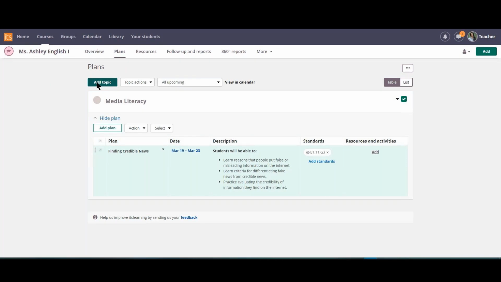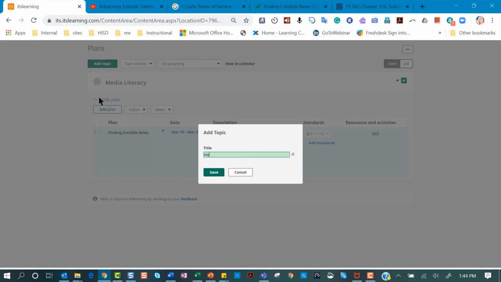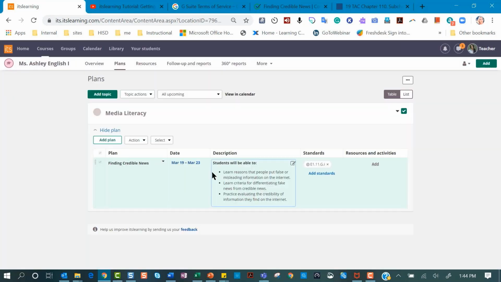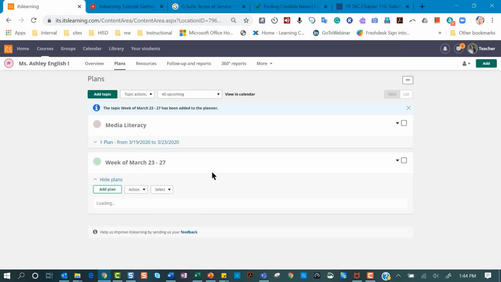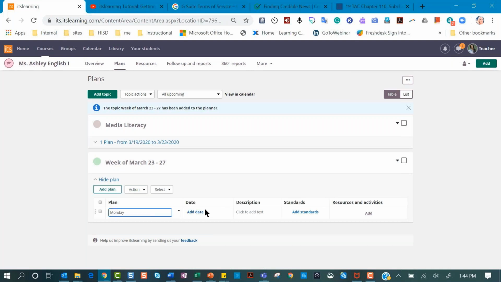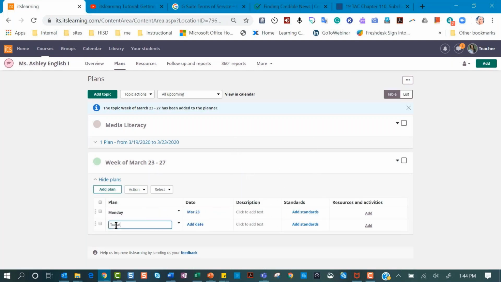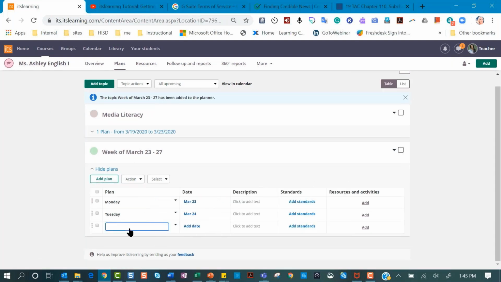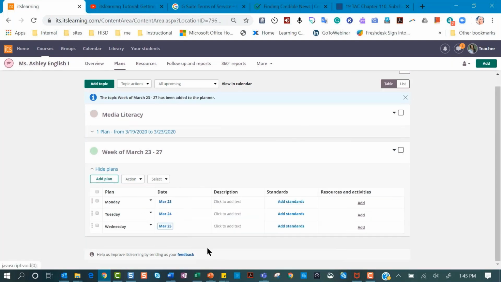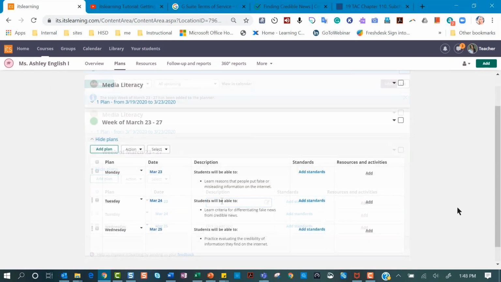Now let's add a plan that is organized by time period. We're still going to click Add Topic. Our plan title will be the date span. Now we will add a plan for each day of the week and its corresponding individual date. Add your lesson description for each day of the week. Now you're ready to begin your instruction.